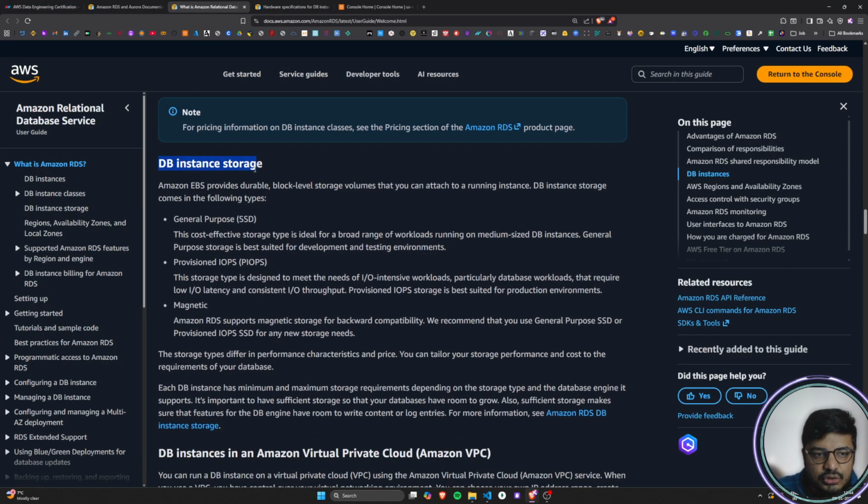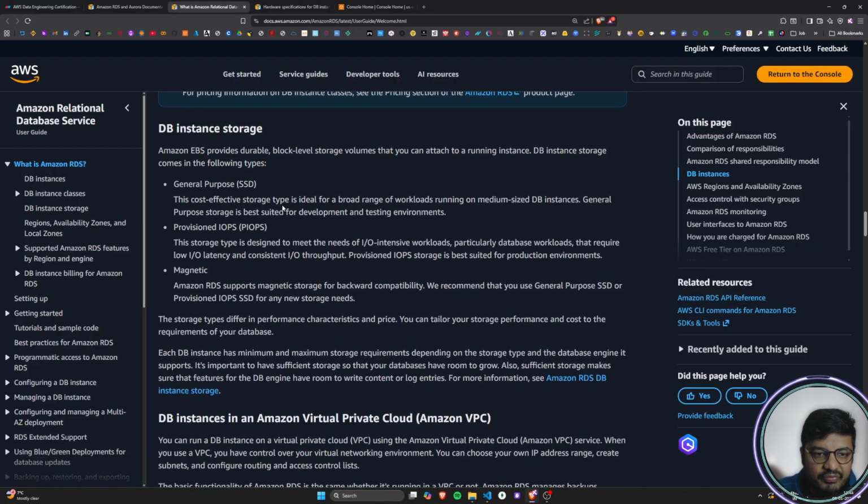Now the DB instance storage. Amazon EBS provides durable block level storage volumes that you can attach to a running instance. DB instance storage comes with the following types. The first is general purpose storage, the normal SSD storage. This cost efficient storage type is ideal for a broad range of workloads running on medium sized DB instances. General purpose storage is best suited for development and testing environments.